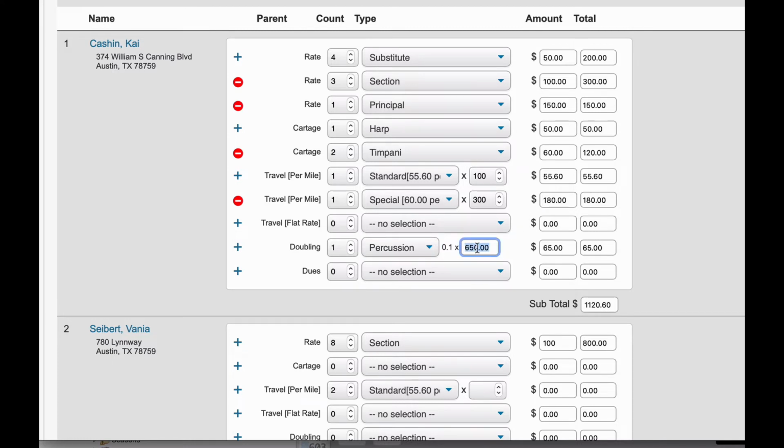That's where that number is coming from. So it's finding all the rates, it's putting that in that box, and we set up 10% of the rate. There's our 0.1 times the rate, there's our 65, and there's that.